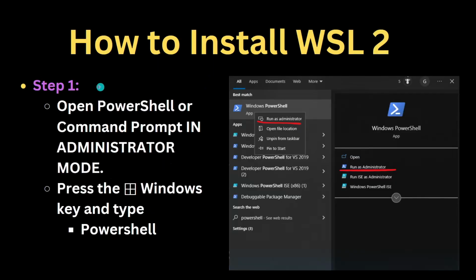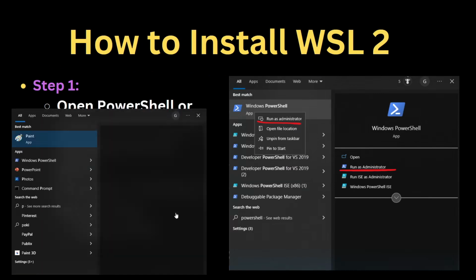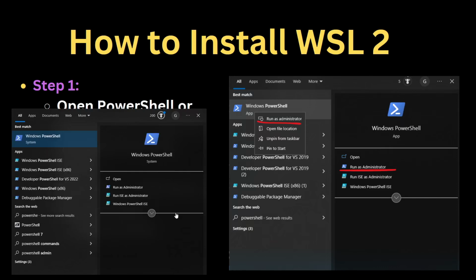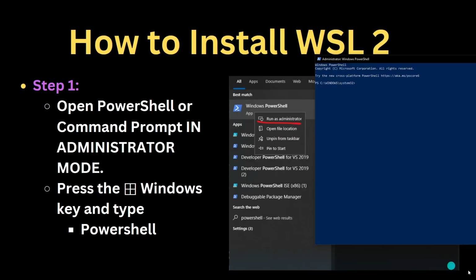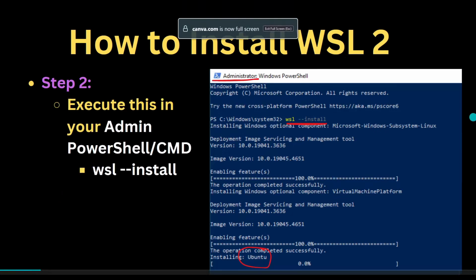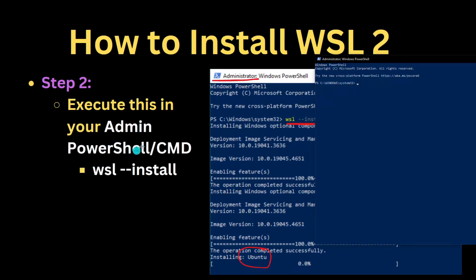Step 1. We're going to open PowerShell or command prompt in administrator mode. Press the Windows key and type PowerShell. So Windows key, PowerShell. And then as you can see here, there's a run as administrator button. Then accept. So now in administrator mode, next, execute this command in your admin PowerShell.